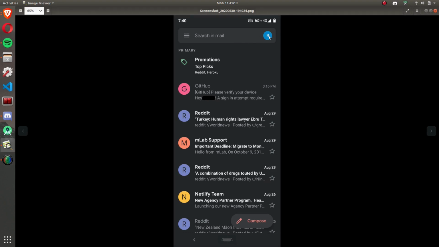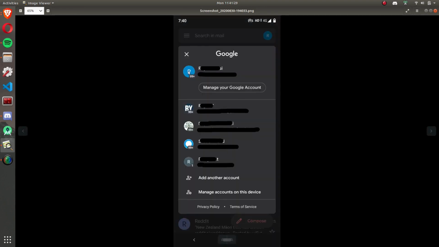So now if you click on this R button, which is basically your avatar, if you click on that, you'll get to see this page. So here you can see your name and then your email ID, and then here you can see the other email IDs that you have used in your Gmail app. You can have multiple Gmail accounts in the same Gmail app.